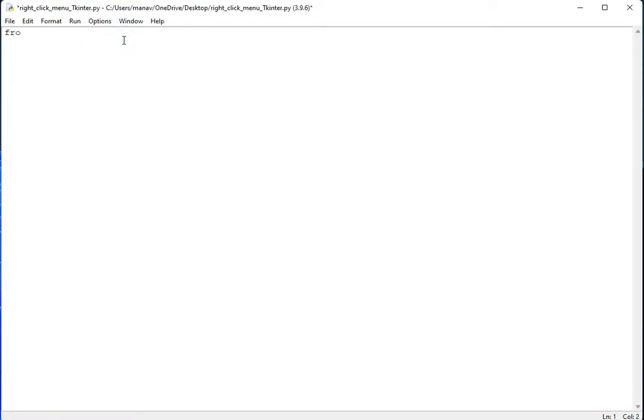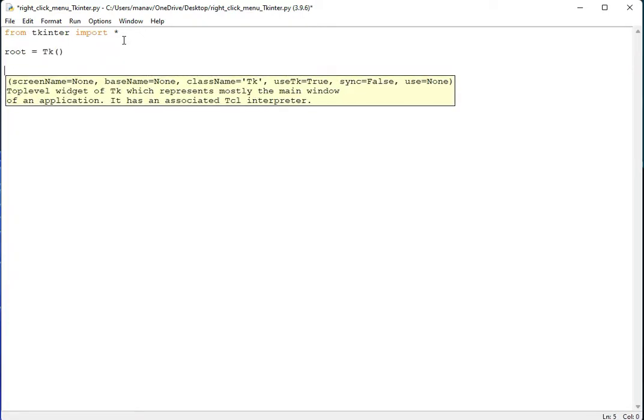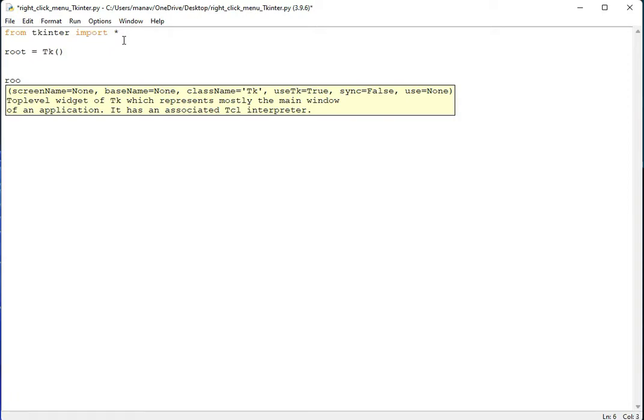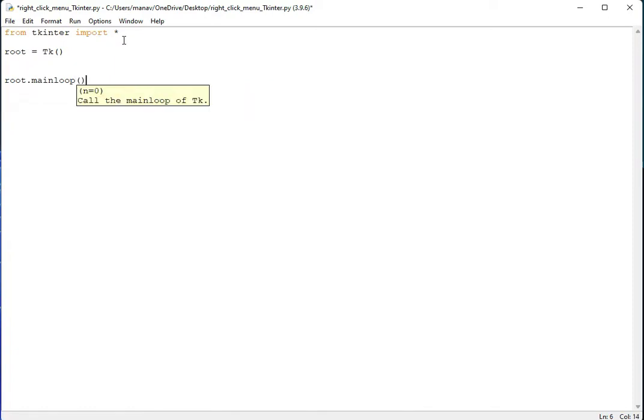First of all, let me import everything from tkinter. So I'll write from tkinter import asterisk. Okay, and now let me create one window. I'll name it root, call the Tk class, and after that I'll use root.mainloop to run the window.